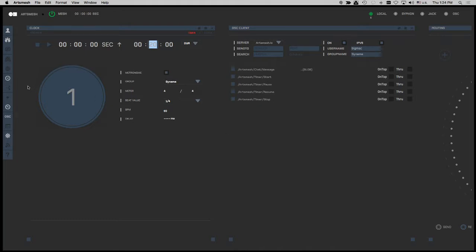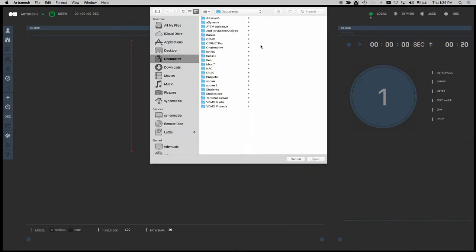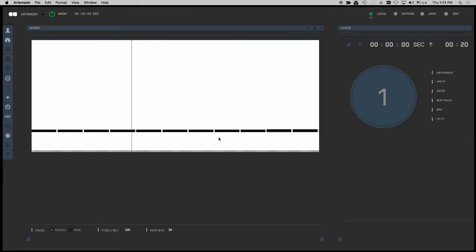We won't go into that more now, but I do want to show how this clock controls a tool called a score. If I load a score in here, this is just a long PNG image. That should work. And when I start this, it just starts the score scrolling, and you can prepare these scores, and everybody sees the events that they have to enter in.